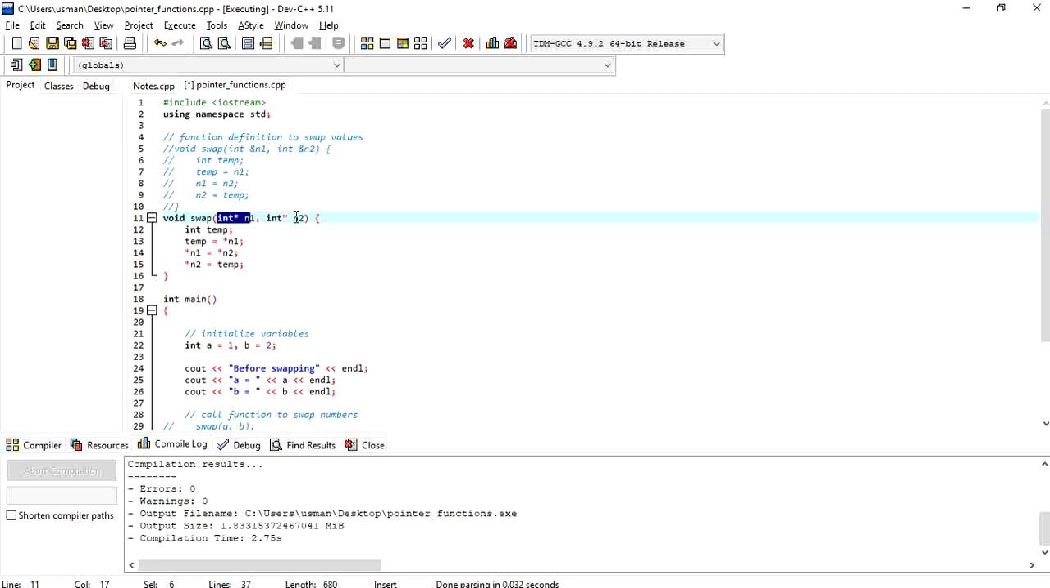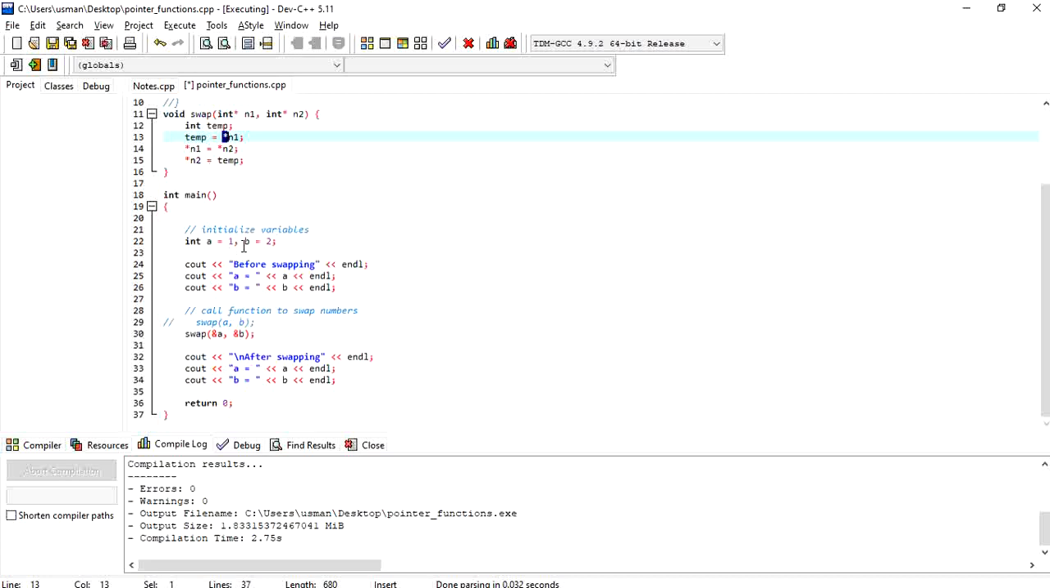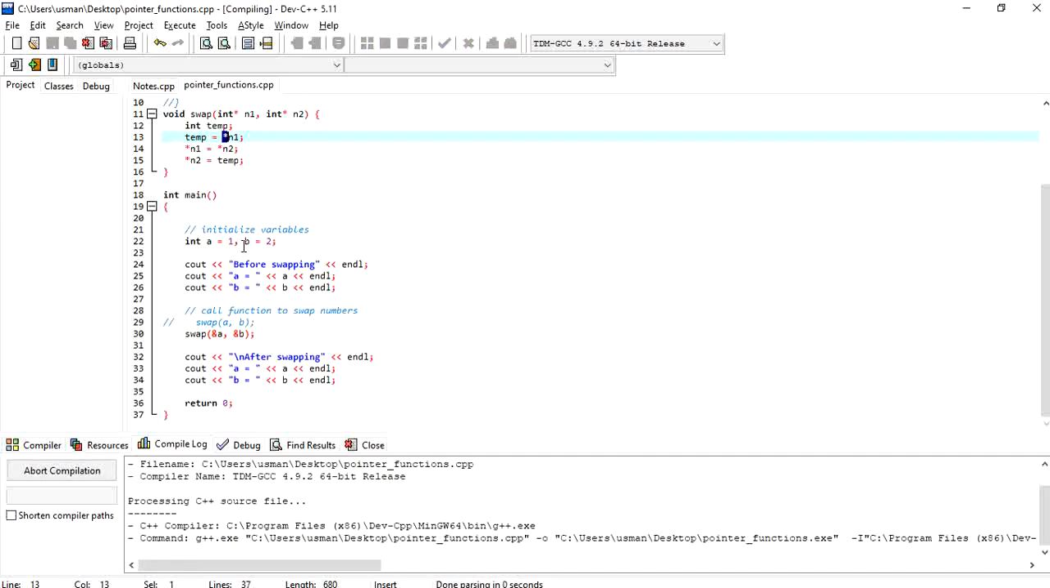So you can see I have changed the definition of the function from int n1 and int n2 to int *n1 and int *n2. Now since we have the addresses here, in order to get the value at these addresses we should use the dereference operator. So *n1 will give us the value stored at a particular address. Similarly *n2 will give us the value stored at that particular location. Once the swapping is done, it will store the updated value at that particular address. As a result, we will get the swapped values.